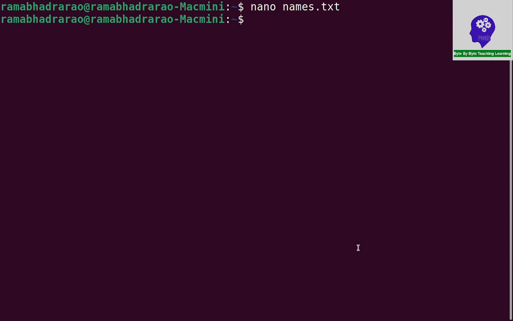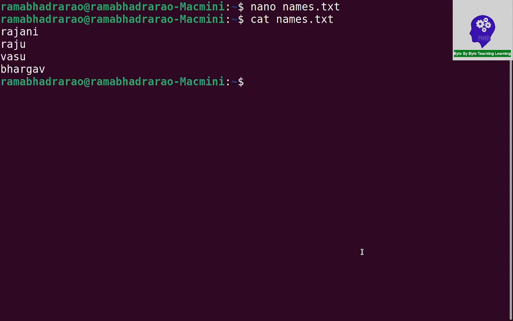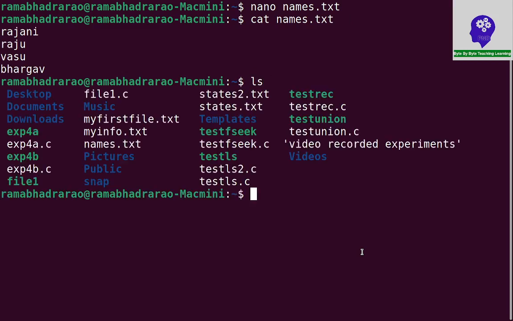If you want to see the content on the screen itself, cat is the command. The cat command is used to display any text file's information. So I give the file name, names.txt, and it will simply display the file on the screen. Now I am checking the files available in the system with ls. So many files are available.